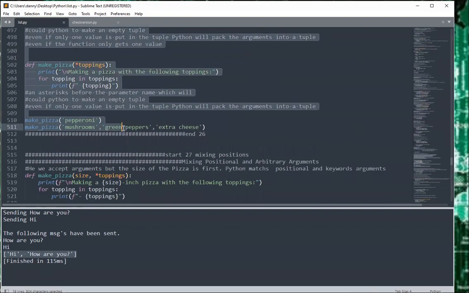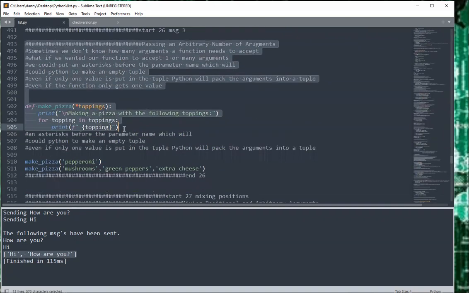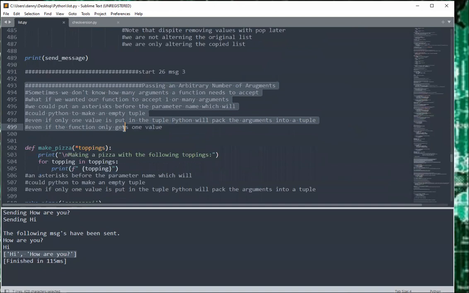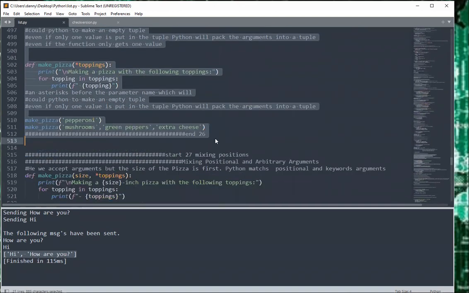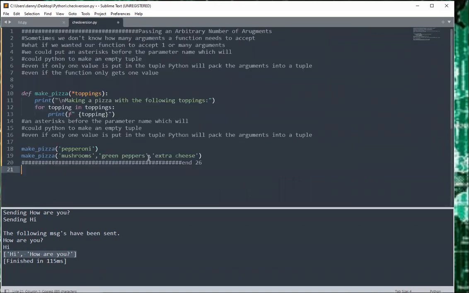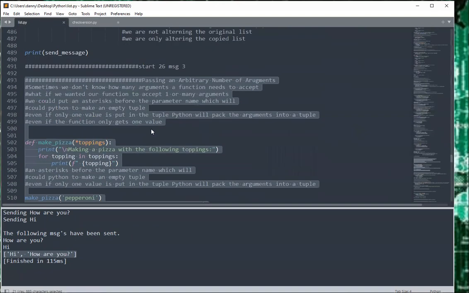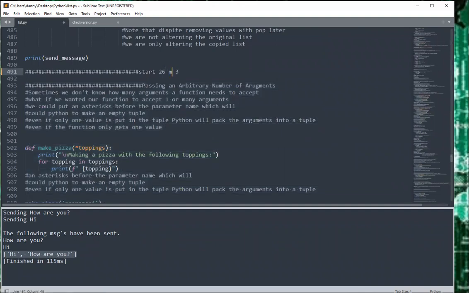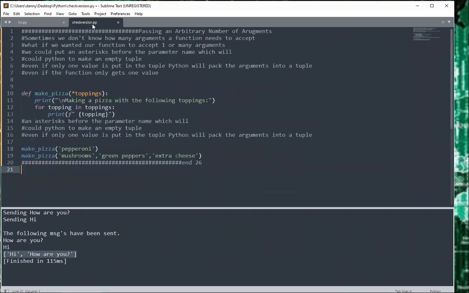This one's 27, 26, 26. Oh, okay. This one's 26 message 3, so it's kind of like a sub category of what we just did. So we will name this one pizza. It's a challenge question, that's why.